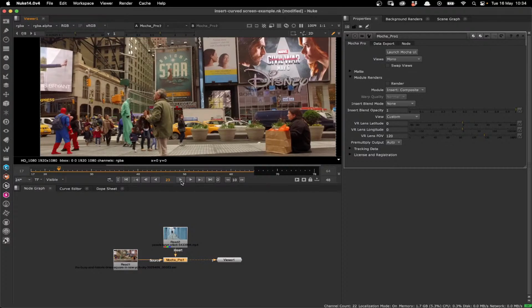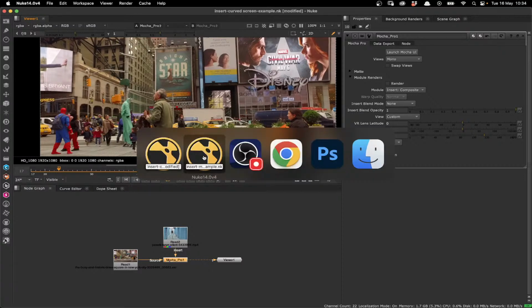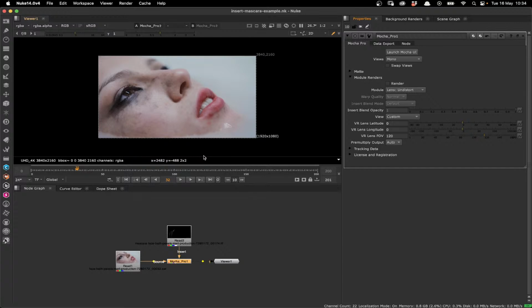So the meat and bones of Insert Module is doing a lot of replacement for banners, screens, all that kind of fun stuff. Let's talk about changing organic things though. So I'm going to change over to this shot. Let's go over to this one. All right, I'm going to launch the Mocha UI for this one.